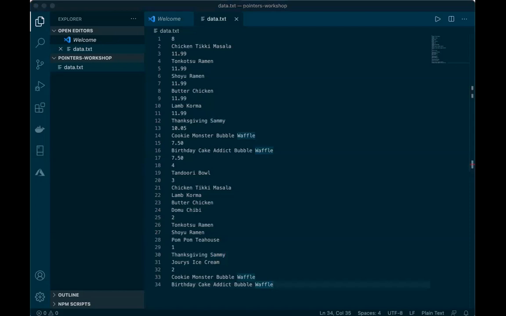So the first thing we need to do is define the types that we're going to be working with. So I'm going to make a file here, and I'll call this meal service .h.